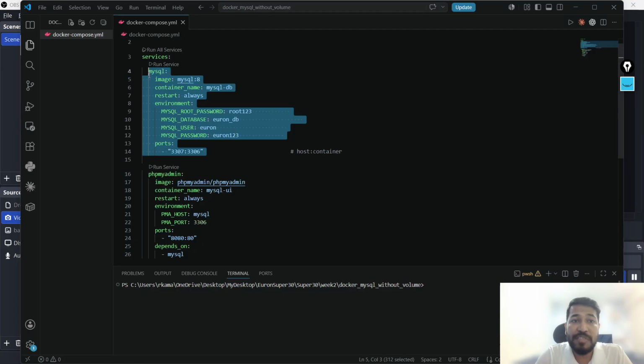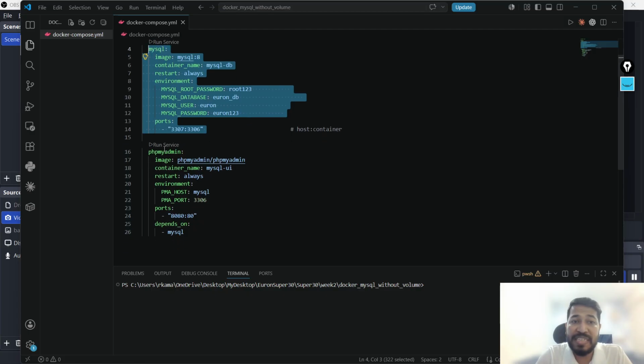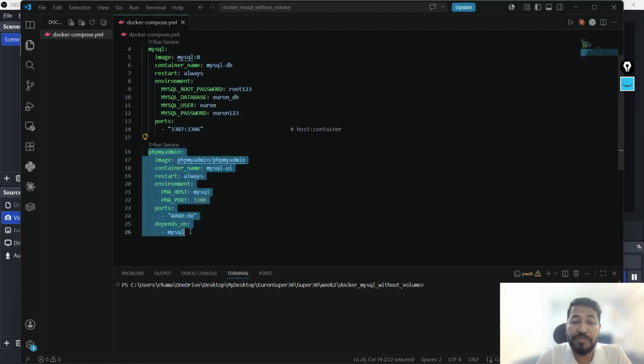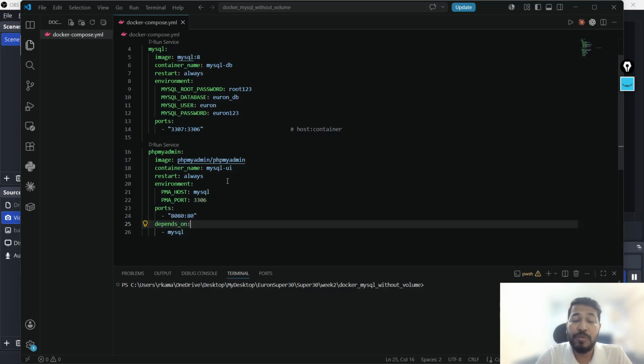So this service is with respect to those database activities, and this other service that I have used here is to provide a user interface. Because if you remember, if you have worked previously with a MySQL DB, it is a kind of black screen.